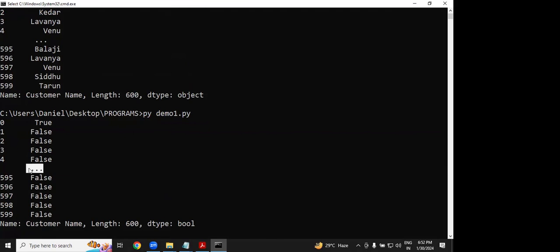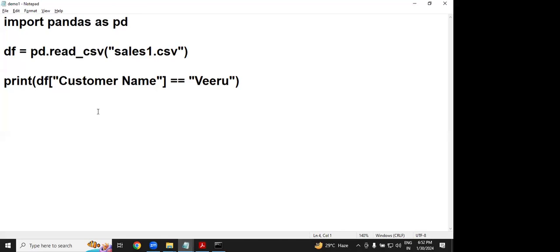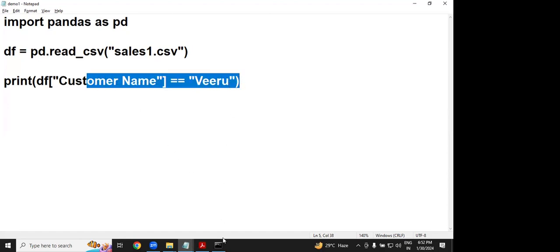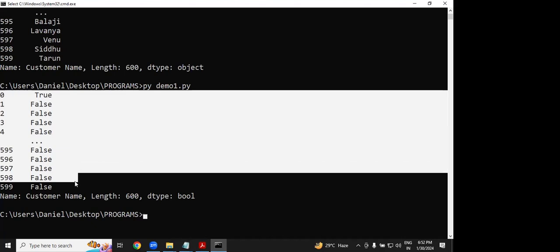Let me repeat one more time. Hold on. First of all, from these customers, I wanted to access Viru. Then this is the syntax actually. Whenever you are accessing this, we are getting a Boolean value. But who needs a Boolean value? I need a final result. I need what exactly?